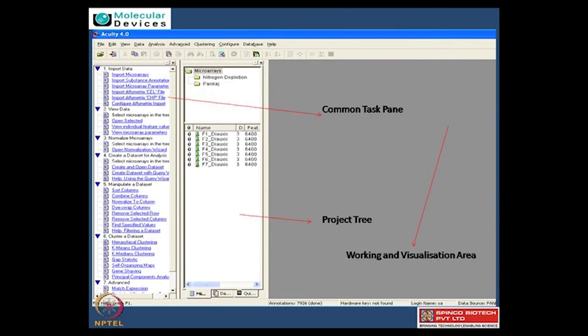The idea is it starts with the import of the data and ends with the statistics and visualization, however one wants to look at it. In this fashion, the common task pane is a very good tool for any new beginners as well as for the mature or advanced users to understand what one can do with microarrays. So I think it just guides you step by step, like how you can walk through the entire process. True. It gives you, right from the input to the analysis, a step-wise view of what all you can do and what you want to do.